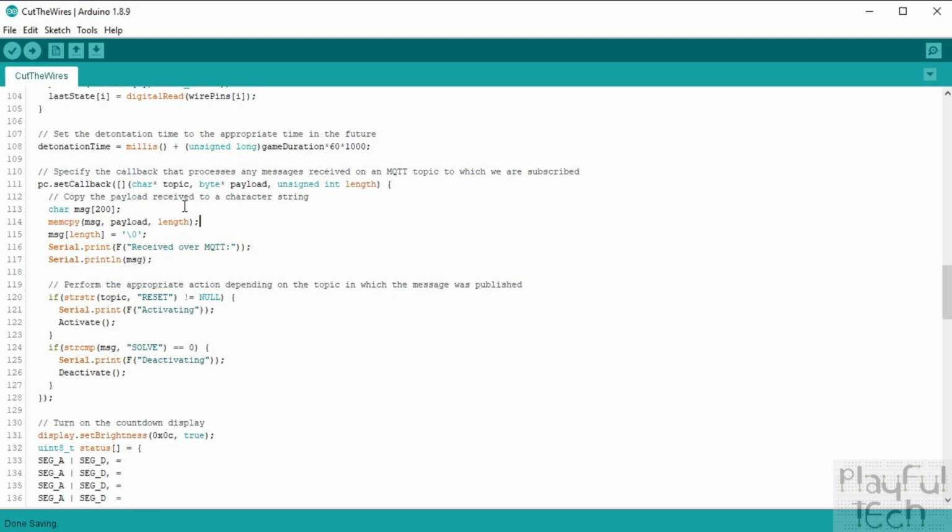So the message received is in this section here. It's in the payload, but it comes in as a byte array. So what we'll do first is we'll convert it to a character array. We'll put a proper delimiter on the end of it. We'll print out what message was received. And then I've just put two examples here of the ways that you might want to write this kind of action in. So the first one is if a message is published in a topic that's called reset, then what we can do is we can reactivate the bomb just as we would do at the start of the game.